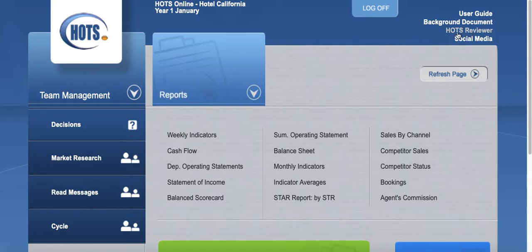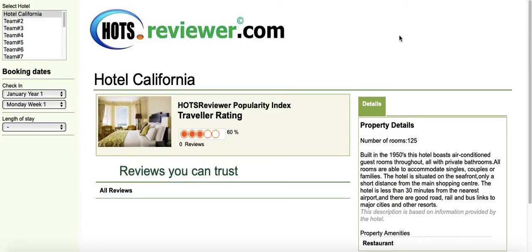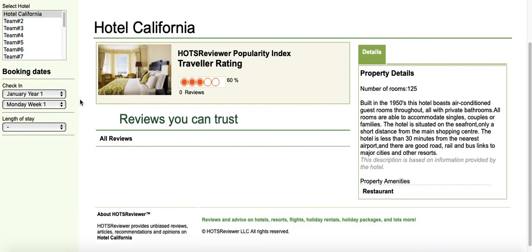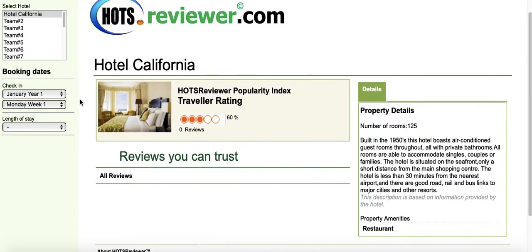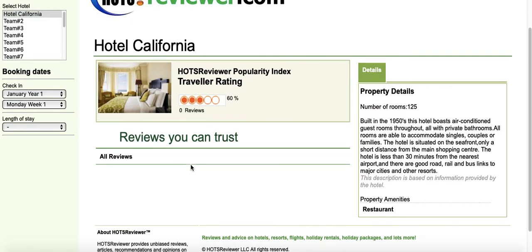Next, we have the HOTS Reviewer up here again in the top right hand corner. HOTS Reviewer is our version of a guest review site. Let's click and open that. Once you start making decisions, you'll start to receive reviews here. Now at the start we don't have any reviews because we haven't made any decisions. Again, there'll be another video explaining how to use this in more detail. Once you start to receive these reviews, you can respond to them, and they will also help to tell you how well you're doing within the program.